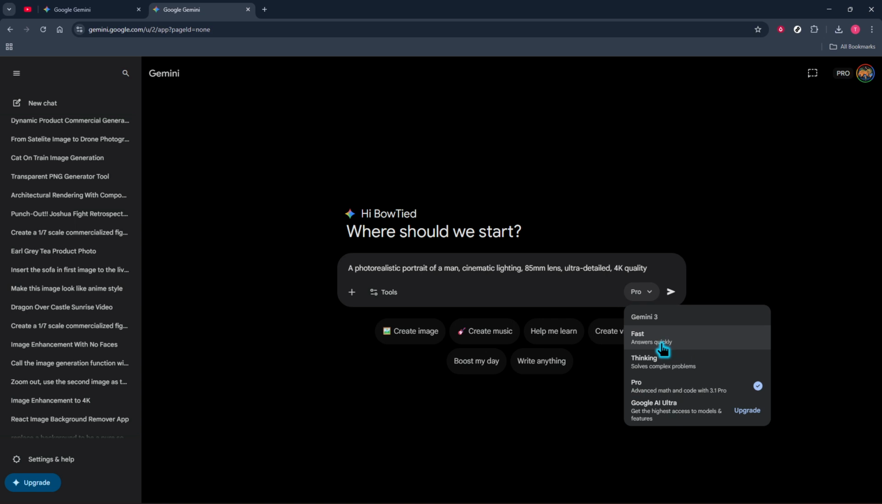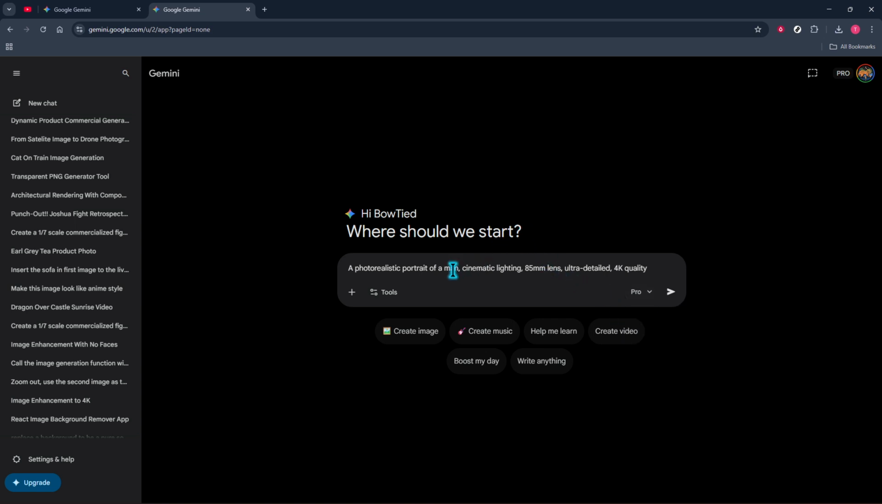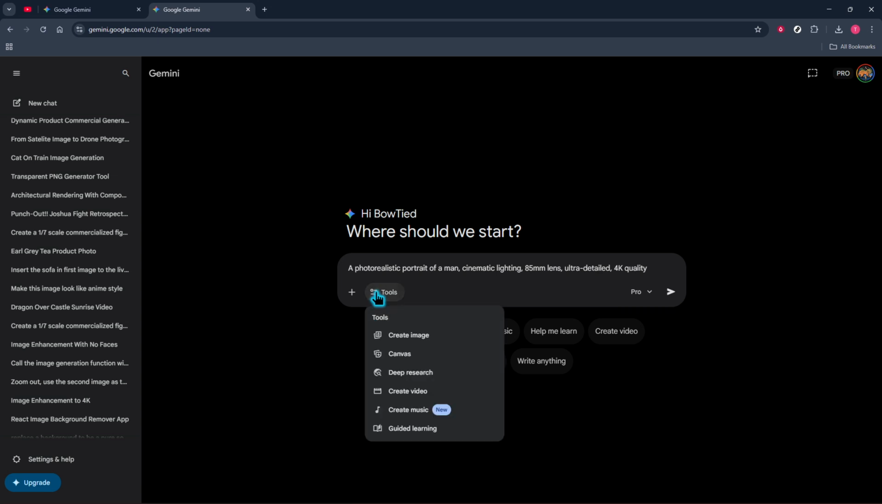If wording seems to be the blocker, rephrase. Lead with "generate image of" instead of "create perfect." Remove conflicting instructions and split complex ideas into smaller, sequential requests.